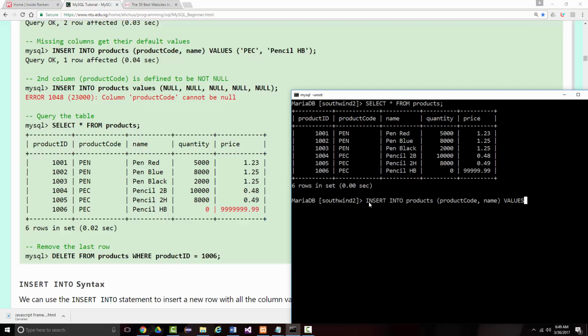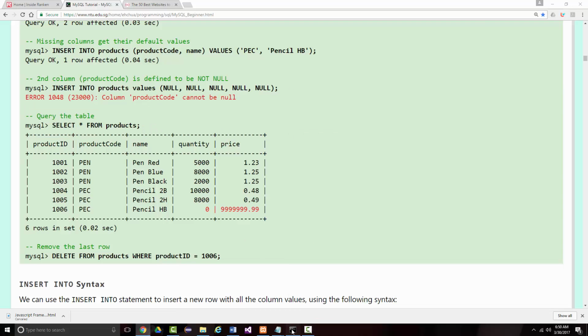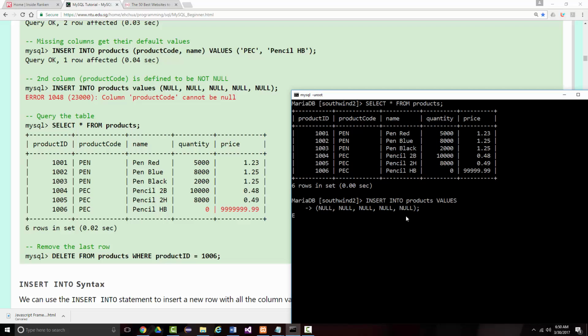All right, in the last case, let's come in here and let's put null in for everything. In other words, what we want are our default values for everything. So insert into products, values, null, null, null, null, and null. Now we're going to get an error when we do this because we're trying to put in null for the product code. All right, so let's see what happens when we hit this. Column product code cannot be null, so we got an error message.